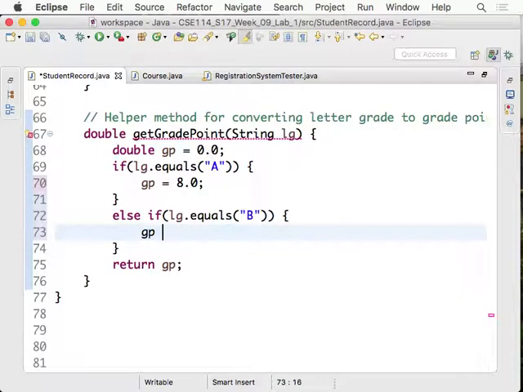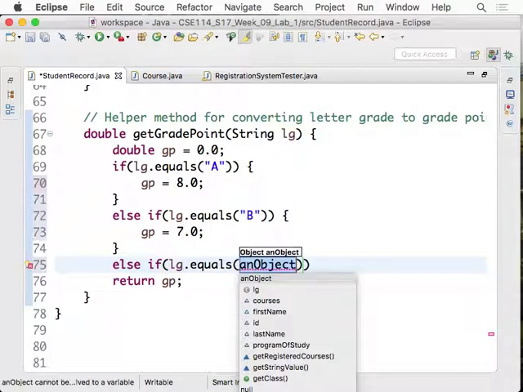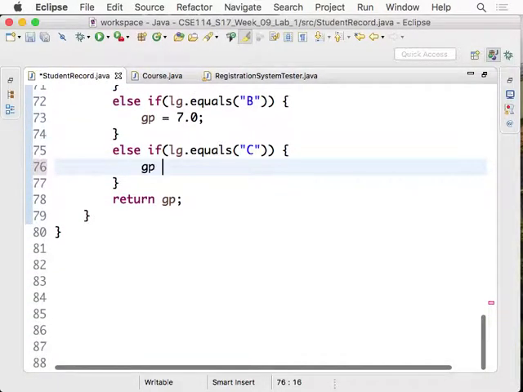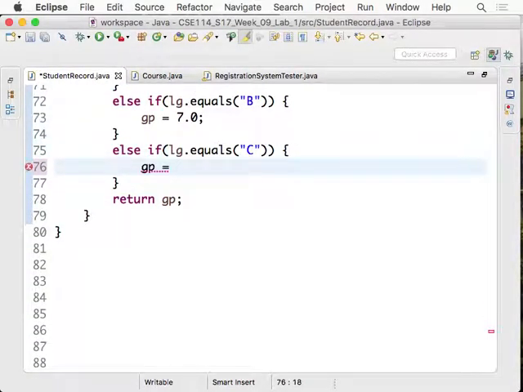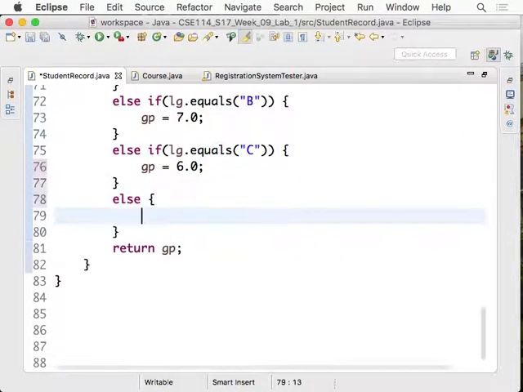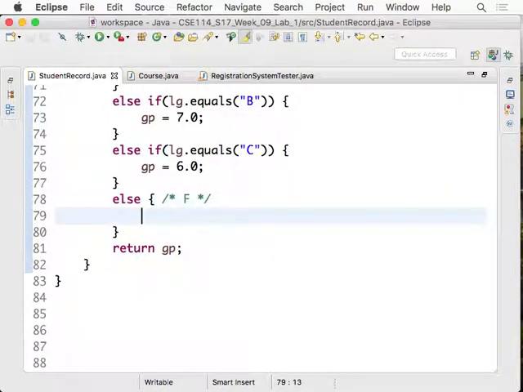GP is assigned to 7.0. Else if LG dot equals C, so GP is assigned to 6.0. Let's say else, which means it's F. Well, 5.0.